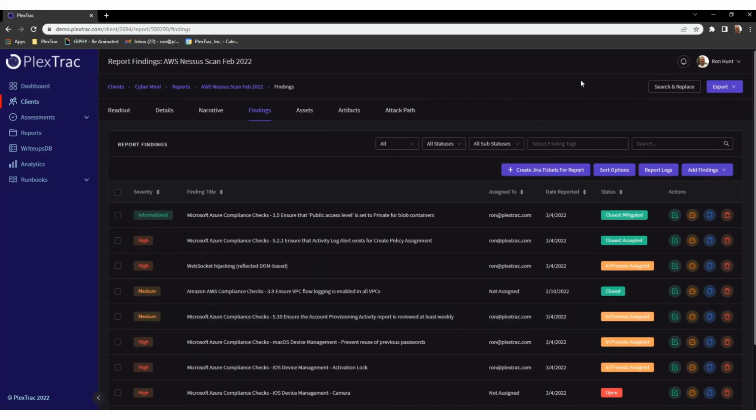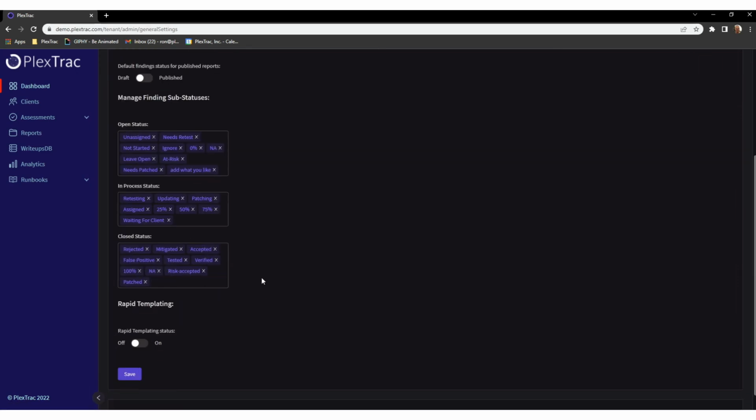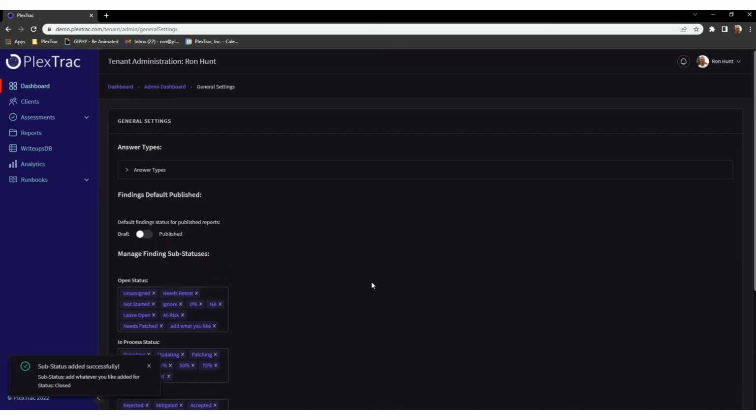From here, let's look at how to create custom substatuses. So we'll hop into the admin dashboard, general settings. From here, we can see our open, in process, and closed status boxes, what substatuses that I've custom built. These would normally be blank, but I've prepared all of these. You can just add whatever you like here. And it's as easy as that to create custom substatuses.